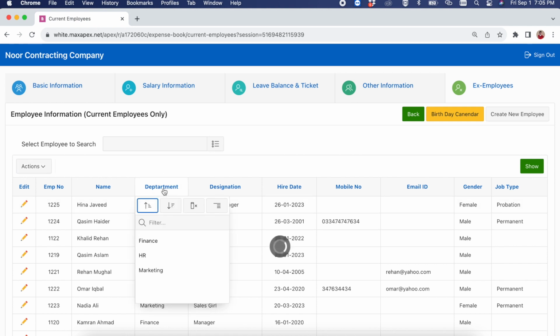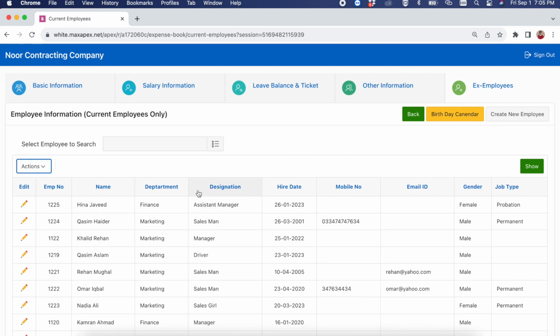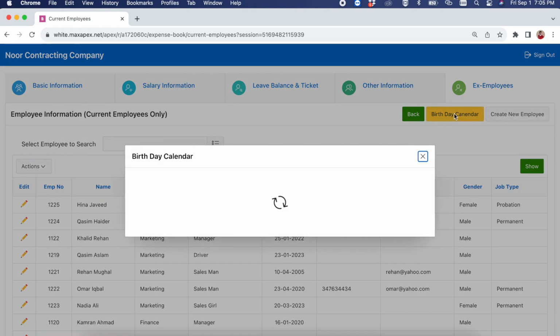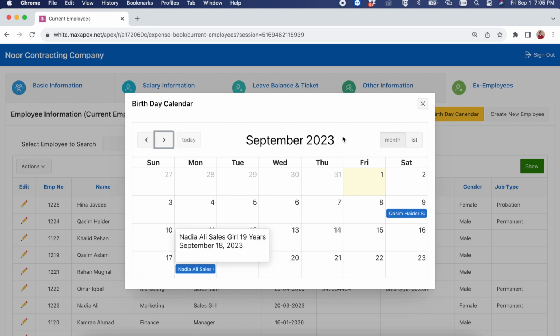For example, if I want to see all the employees from finance department, I can apply filter just like this, just like an Excel sheet. If I want to search the birthday calendar, the system will show me all the upcoming birthdays of the employees, so I can wish them in advance.